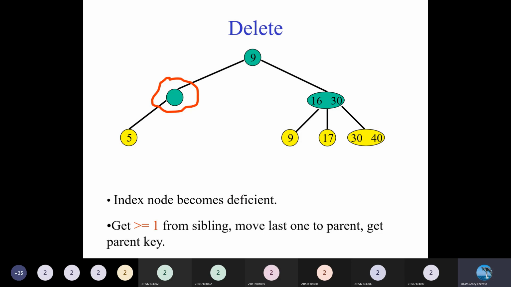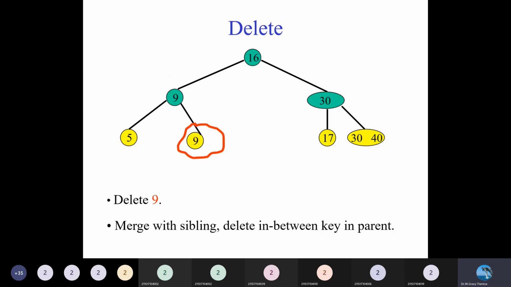Okay, so again I want to check whether the sibling has greater than or equal to 1. So move the last one from the parent, get the parent. So that is the way you can use this. So the order will change. Okay. So delete 9, and check the sibling.